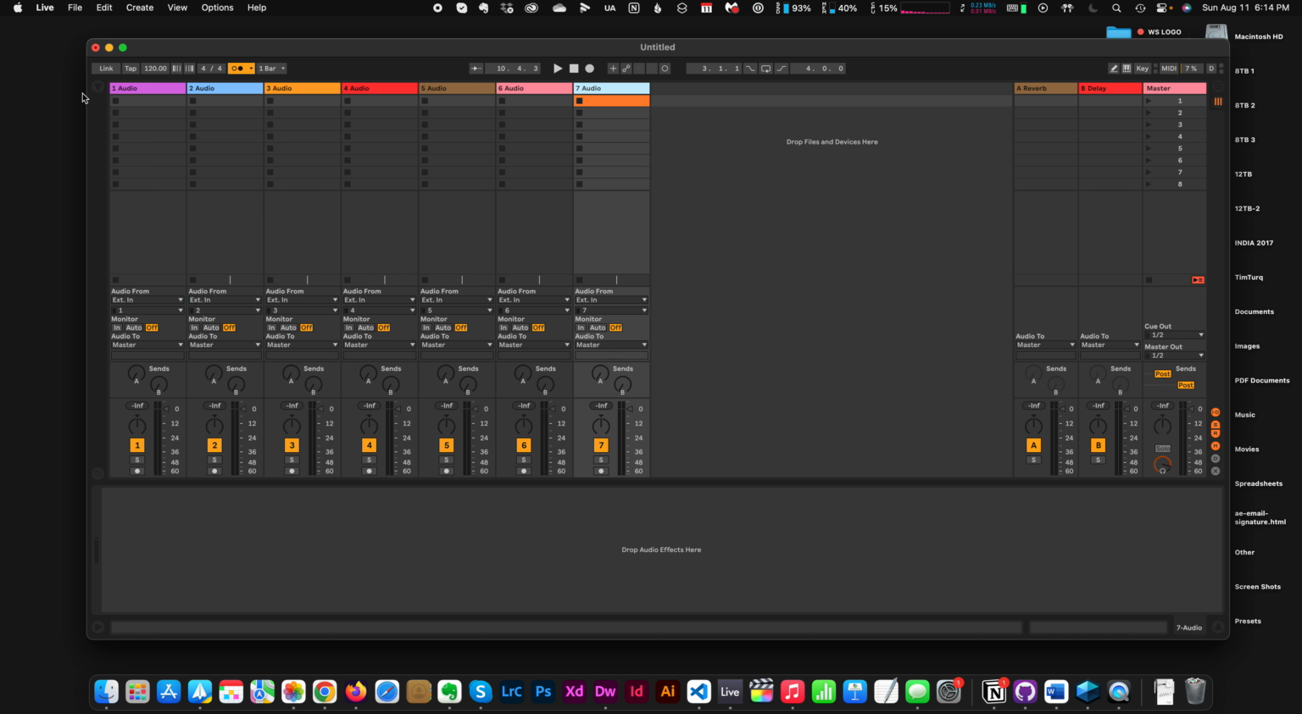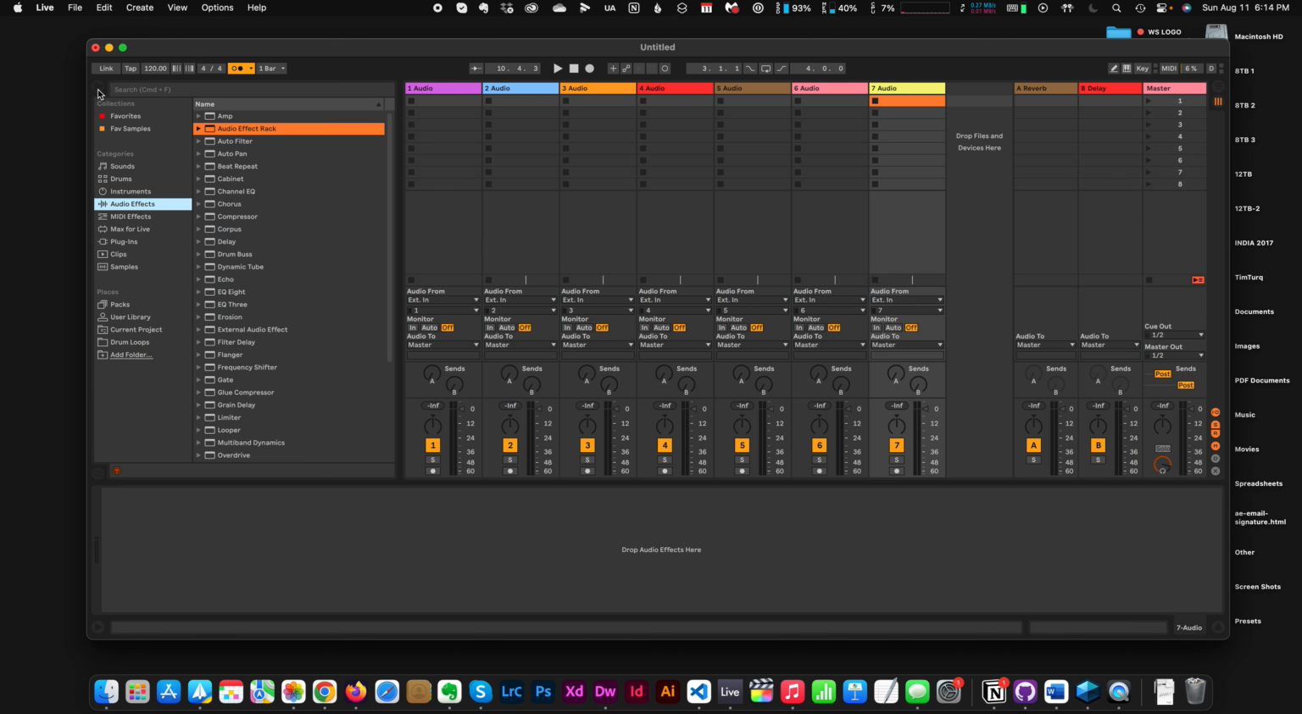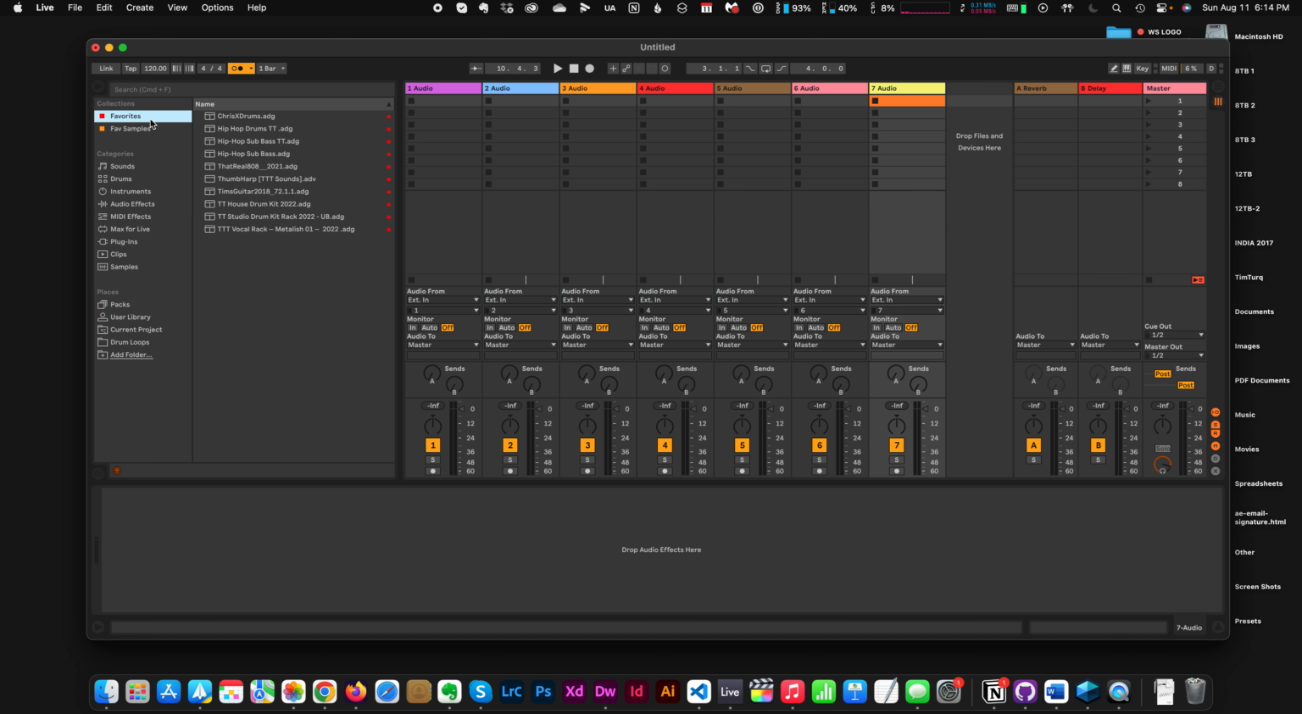On our left-hand side of Ableton, there's another little triangle. When you click it and it opens up, this is your browser. This is where you can browse for instruments, for effects, for samples, all of that kind of great stuff. It's where you can create collections of your favorite effects and racks and all of those kinds of things. So let's drill into this a little bit and I'll explain it a bit more.